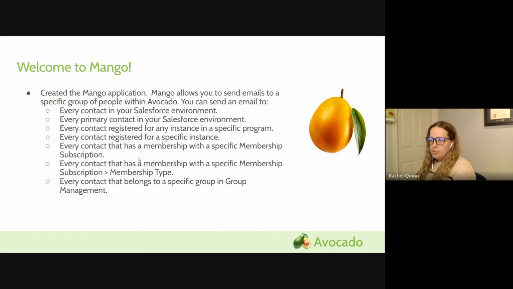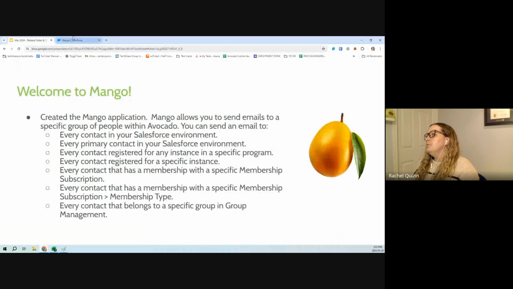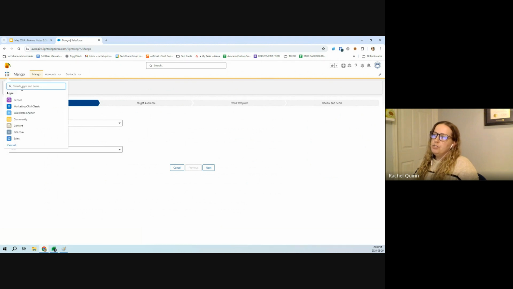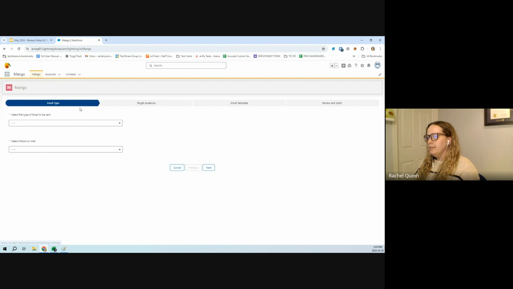It gives you the option to send emails to basically everyone within your organization or segmented based on specific criteria. So things like programs and instances, memberships and membership types, as well as group management. I'm just going to walk us through what this looks like in your environment. You'll see you have the Mango app now. You'll be able to search that just in the app launcher. It'll be the Mango tab.